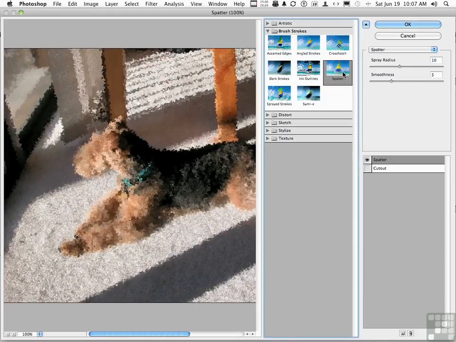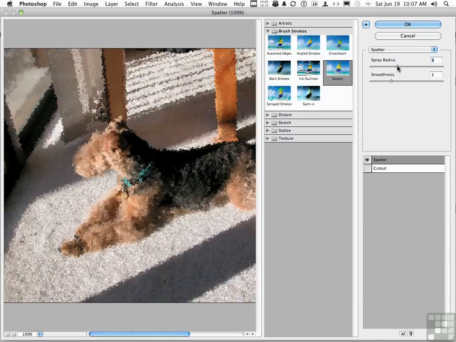Spatter, to me, almost makes it look like you're observing the image through a window, and the window is like a frosted glass kind of thing. It replicates the effect of a spatter airbrush, actually, is what it's doing. And you have a spray radius, and of course, smoothness.